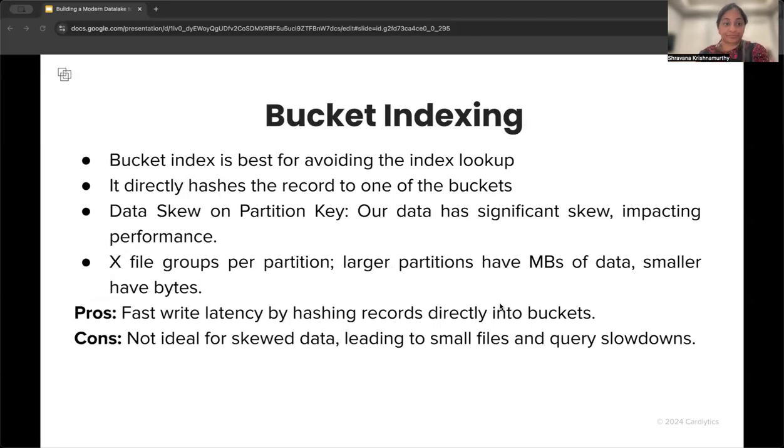Bucket index was an interesting indexing strategy where Hoodie creates fixed file groups per partition based on a specified bucket count. We wanted to leverage this for one of our large data sets that was spending a lot of time on index lookups and thereby consuming a lot of memory and resources.